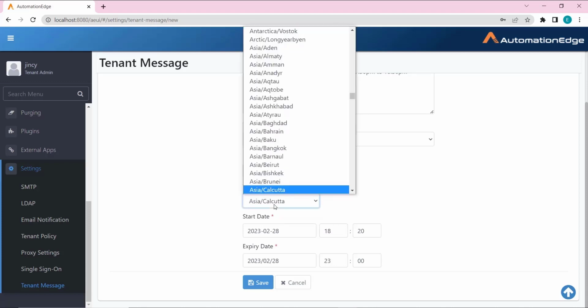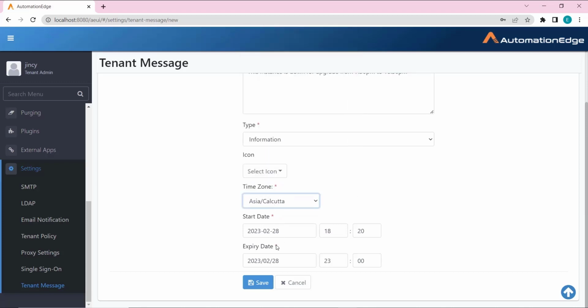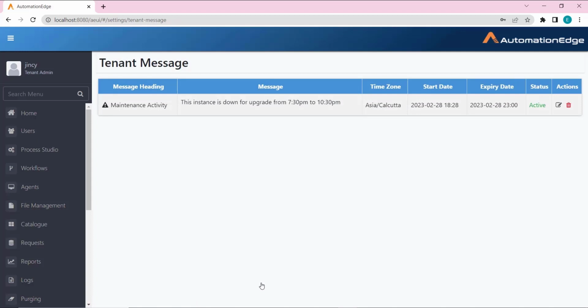Specify the time zone in which you want the message to be displayed, and specify your start date and your expiry date for this message. Once you have selected all of these options, you can go ahead and click on save to save the message. So here, after I save it, you can see that my tenant message has come up here. You can look at the message heading, the message, the time zone, and the start and expiry date along with the status. If you wish to edit it, you can edit it from here. And if you wish to delete the message, the delete option is also available.